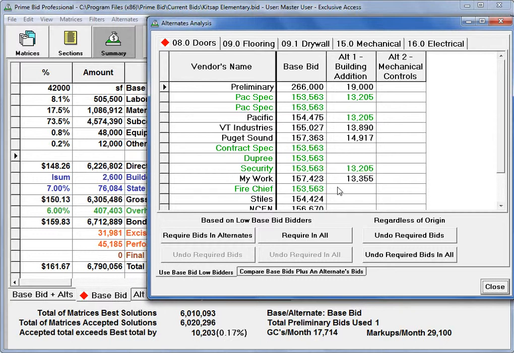Alternate by alternate, or matrix by matrix, I can require the bids in the alternates, and I can require all of the low base bidders' alternate prices in the alternates with the click of one button, the Require All button. The second half of the analysis is to look for a derived bid.